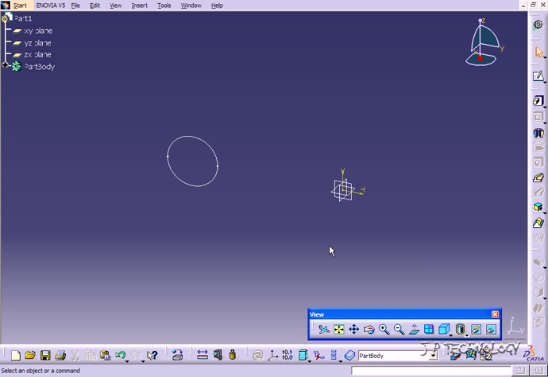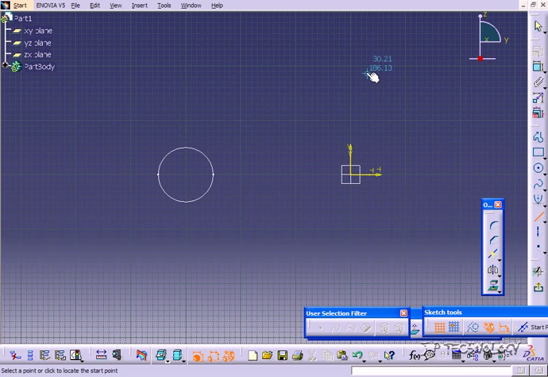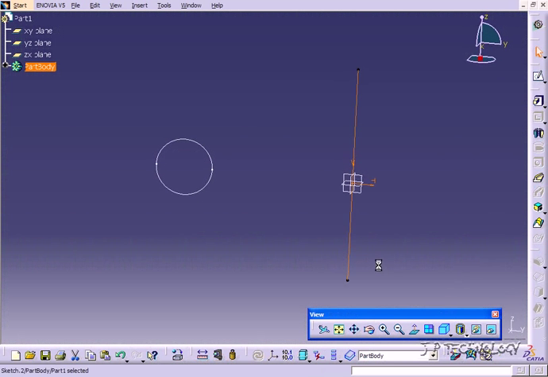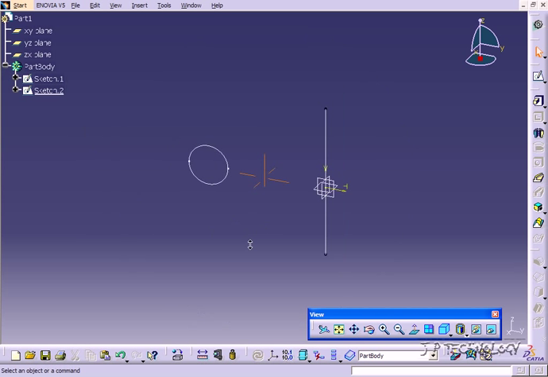Now what we have to do is create a sketch that's going to be our axis that we're going to revolve it around. So let's click the YZ plane again, click Sketch, and let's just draw a line up and down the origin here. Let's exit it, and that sketch is going to be our axis that we're going to revolve it around. Now let's open up the part body, and you can see that we have one sketch there and another sketch there. So now let's use the shaft feature.